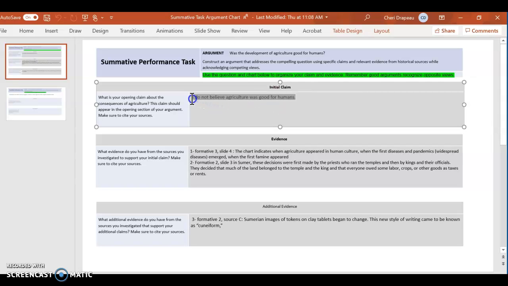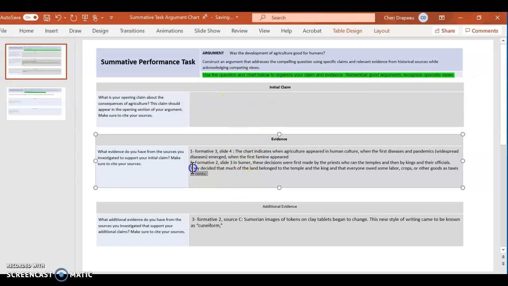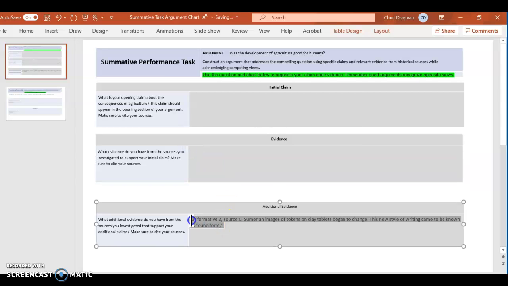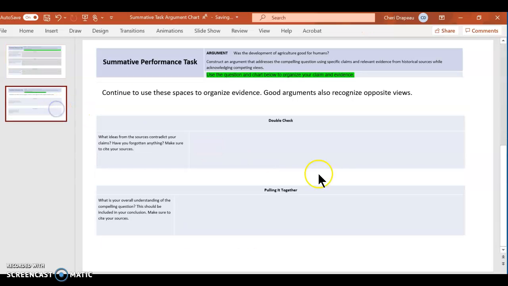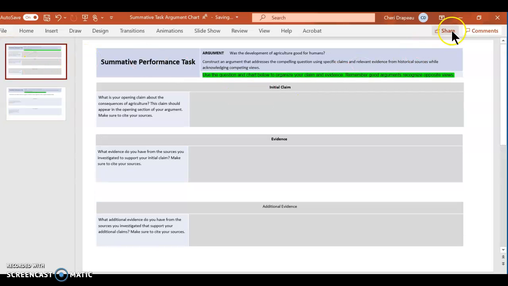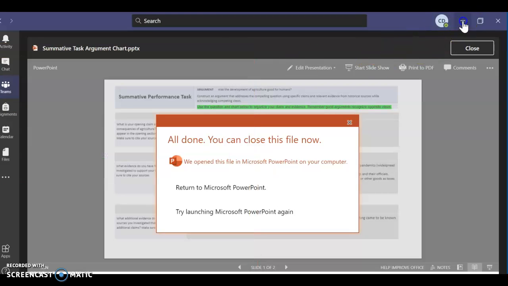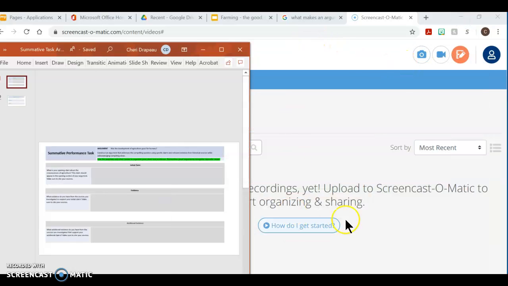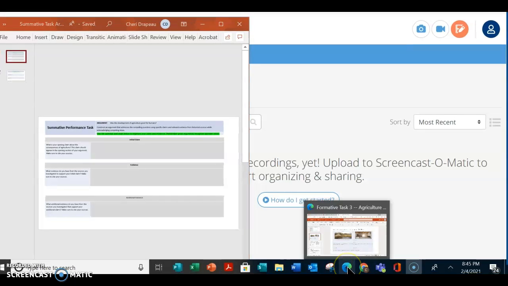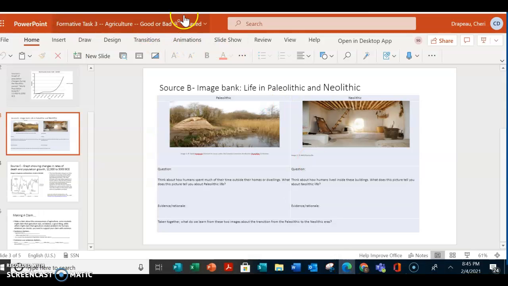So I'm just going to erase all this. Okay, so it's blank. This is what it looks like for you. Then reduce the size here. I'm going to minimize my Teams page. I'm going to come down here to my Explorer, which is right here, and click on that so I can see all 3 formatives. And I'm just trying to move this up for you.